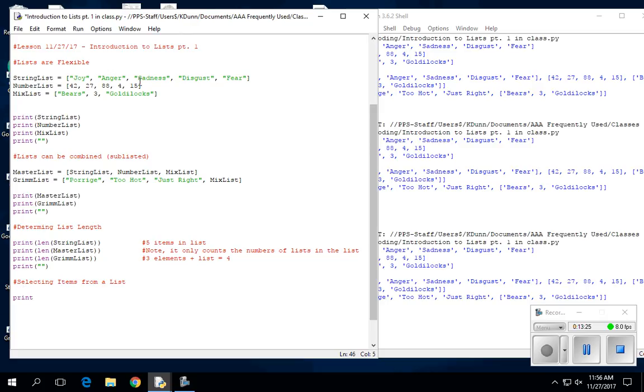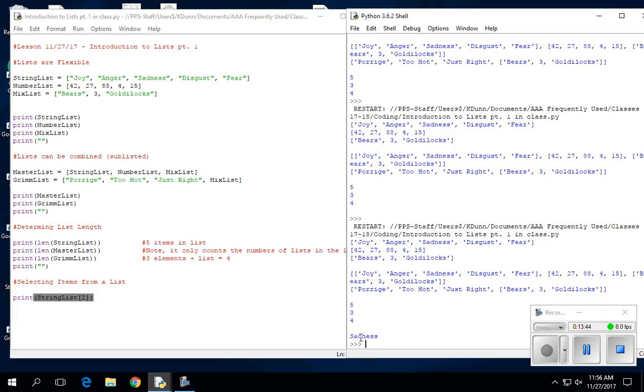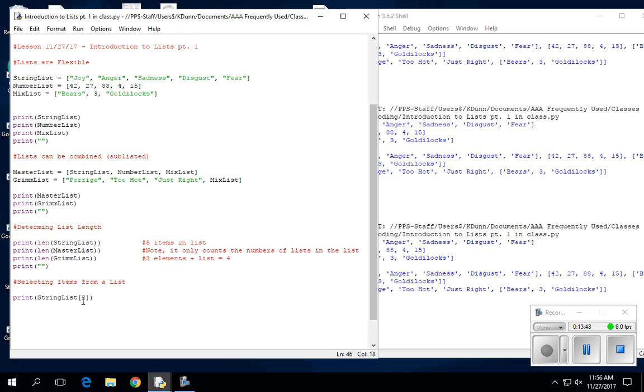Okay, so if I want to pull something out of that list, say I want to specifically pull out something like sadness, I would say print, in this case, string list, okay, because that's the list it's in, and it is 0, 1, it's number 2. So in a square bracket, I'm going to put 2, close that square bracket, in the parenthesis, okay, and if I run that, I should get sadness, and that's exactly what I did. So I was able to pull out that very specific thing from the list.